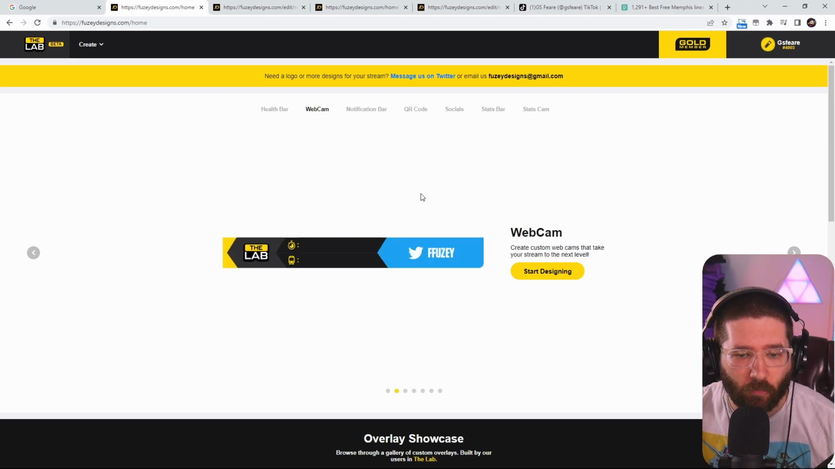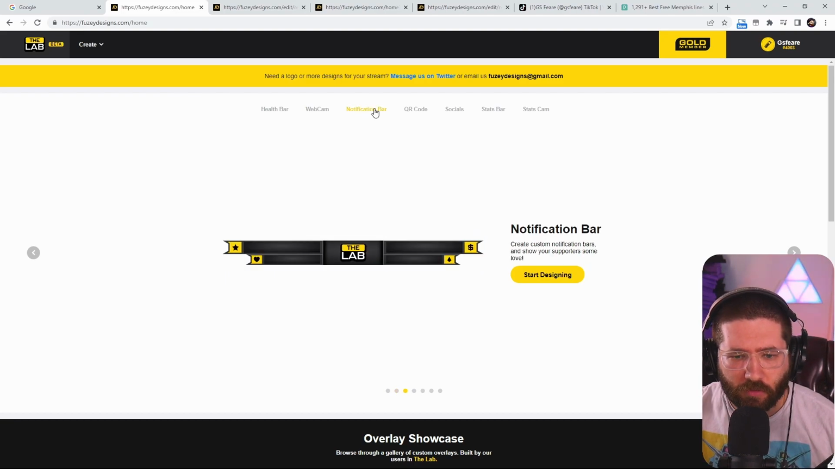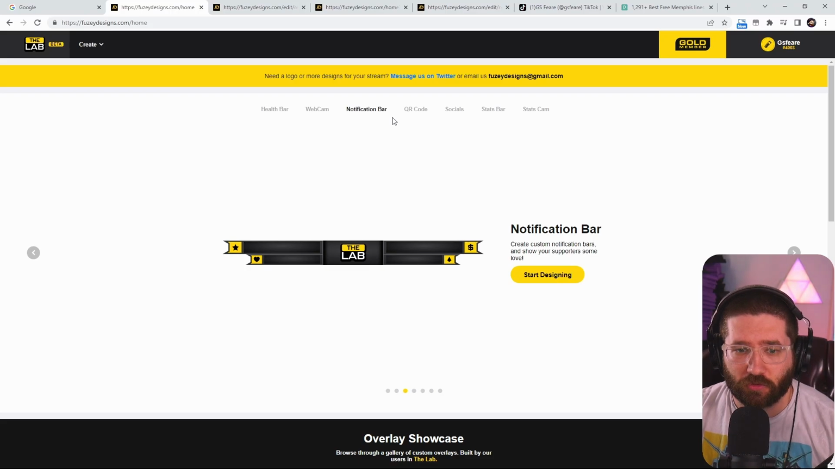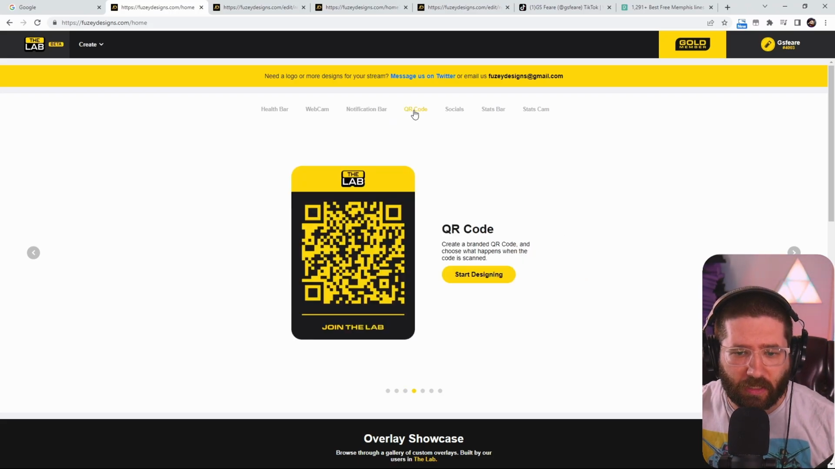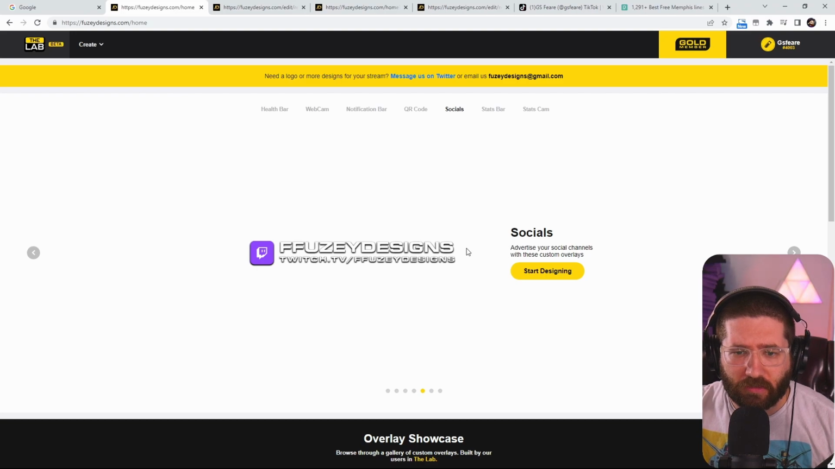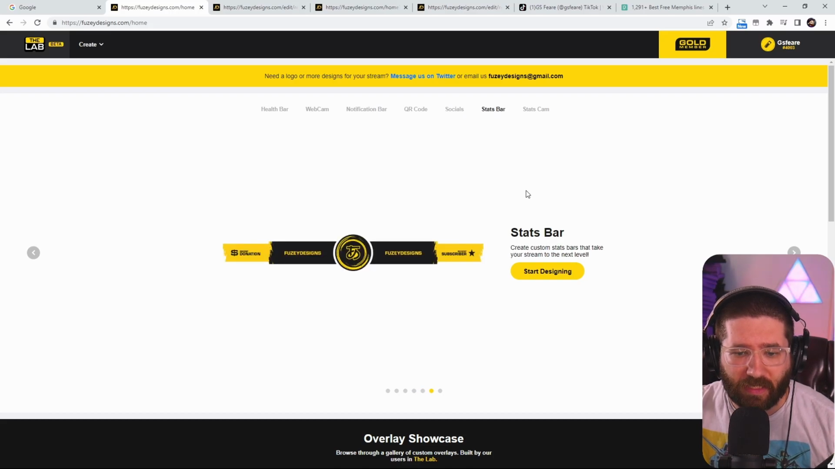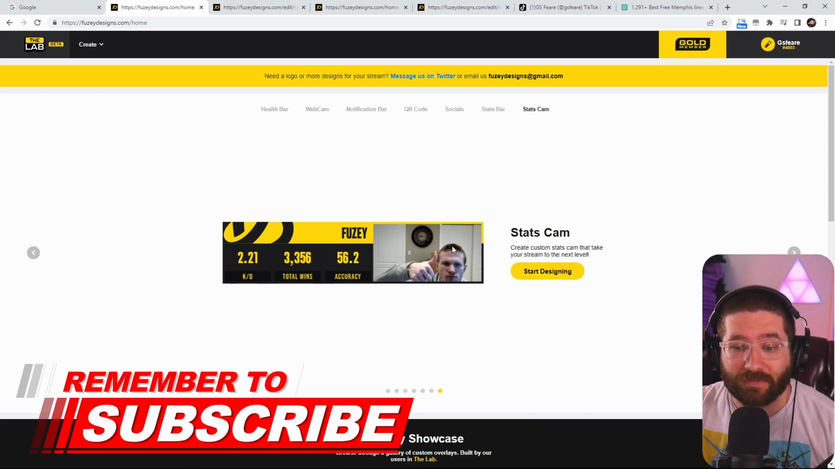You can also create a webcam overlay. There's a notification bar, like if you want to keep it at the very top of your screen. You can also create a QR code that is a branded QR code and choose what happens when the code is scanned. That's really neat feature. You can create the links like you saw in the top right of my screen a little bit ago. You can also create a custom stats bar that takes your stream to the next level.